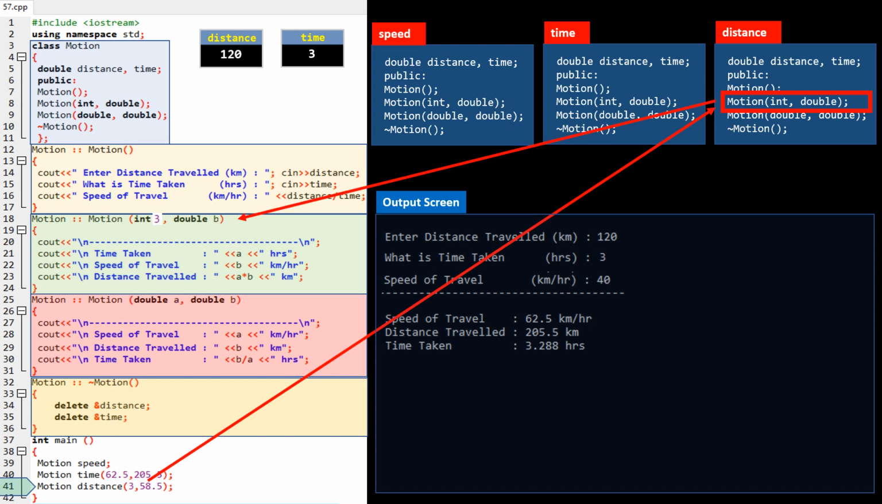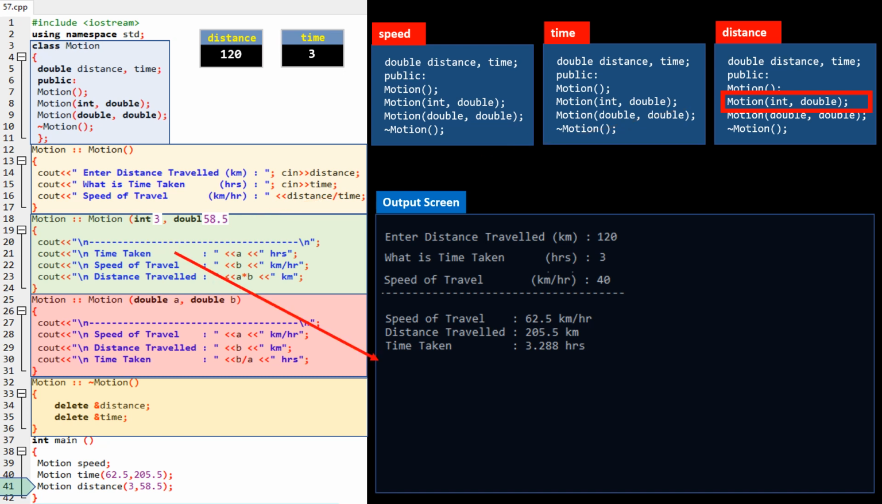The two parameter values, 3 and 58.5, are copied to the overloaded function and assigned to carrier variables, int a and b. Time taken and speed of travel are printed. Distance traveled is computed and then printed onto the output screen. The program ends. It's here that the destructor function works. Check lines 32 to 36. We have asked to delete the memory spaces allocated for variables, distance, and time.